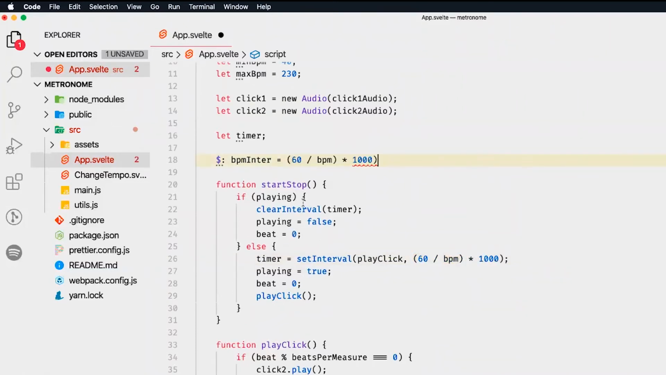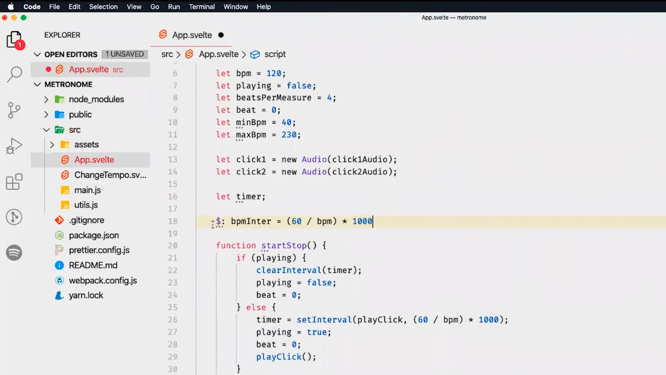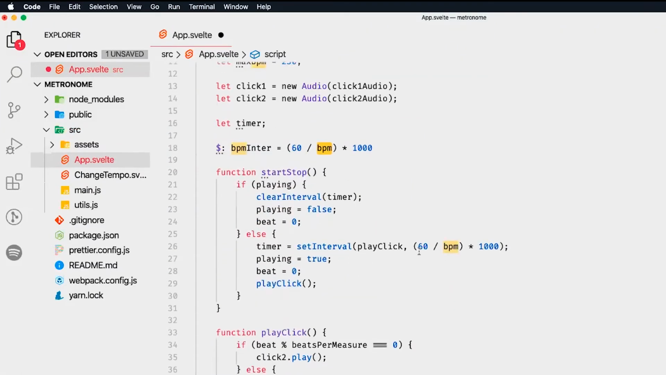So the difference here is that we are using this reactive declaration, and this means that every time the BPM changes, this will be updated. So we can remove this for now, we don't need it anymore. So let's just use this interval variable instead.